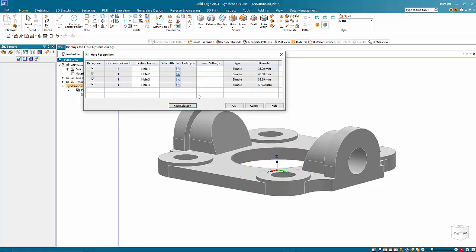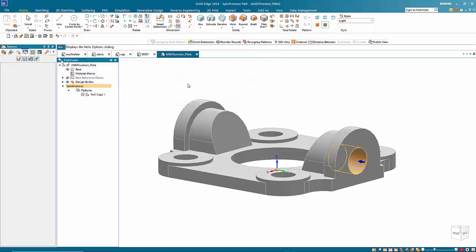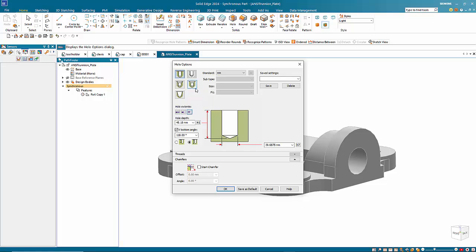So let's just change this one here, and rather than being simple, we want it to be flat bottomed, and we want the diameter.